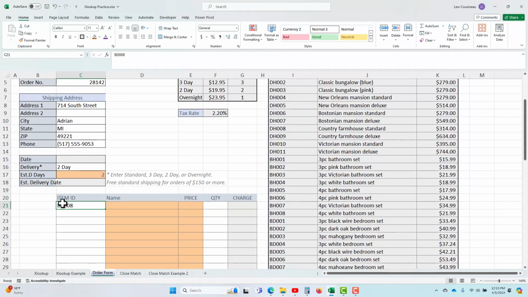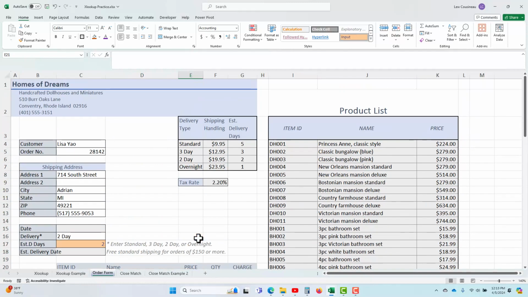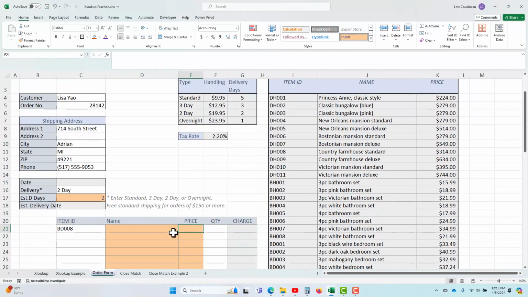One more practice. Your user is entering these item IDs, right? So we're buying different stuff. And so here's an item ID, and then based off that, we have the name of the thing and the price. So when somebody types BD008, I want to know the name and I want to know the price. So again, that's the perfect example of using an Xlookup. Now we're going to do something kind of cool.